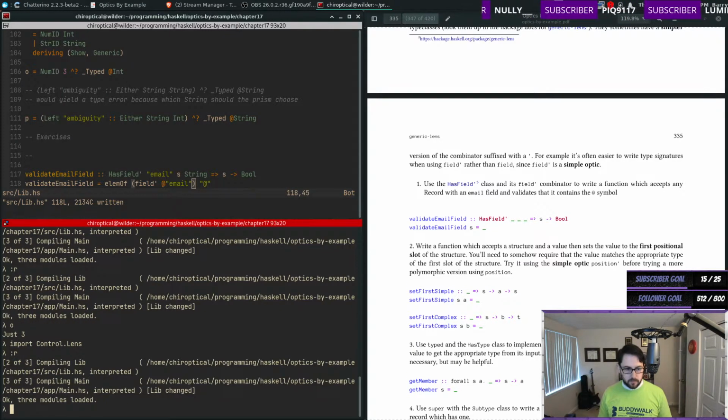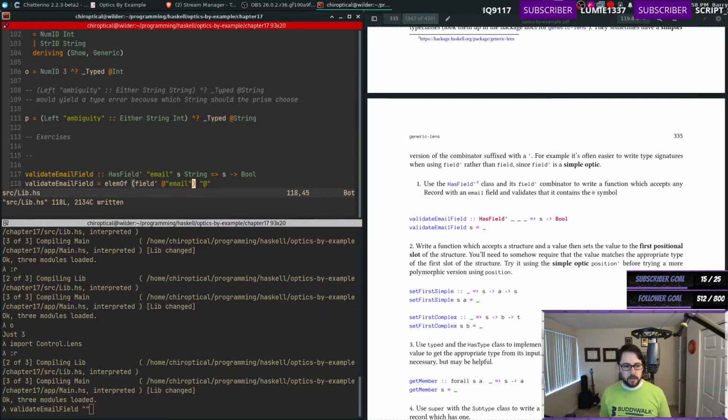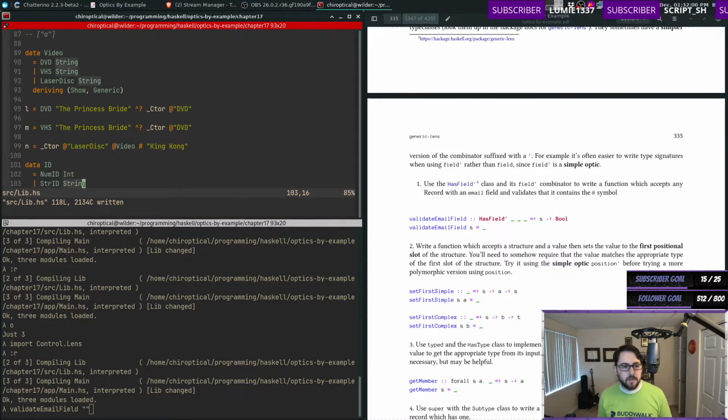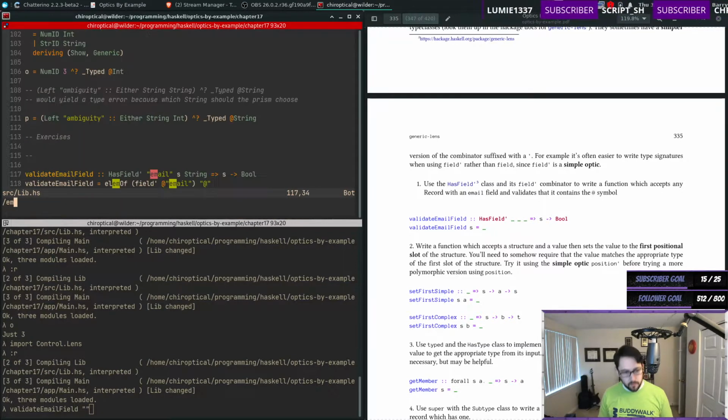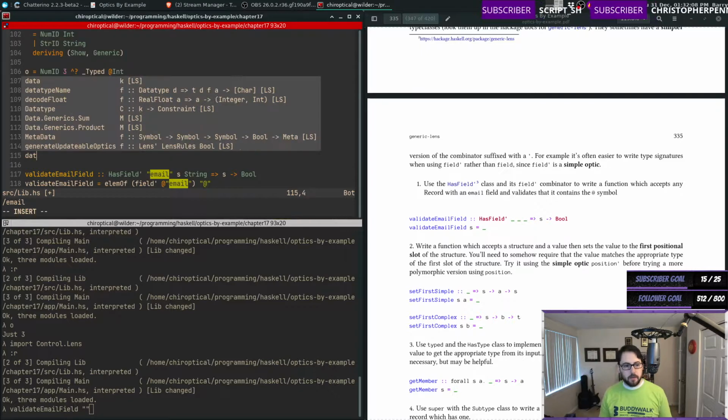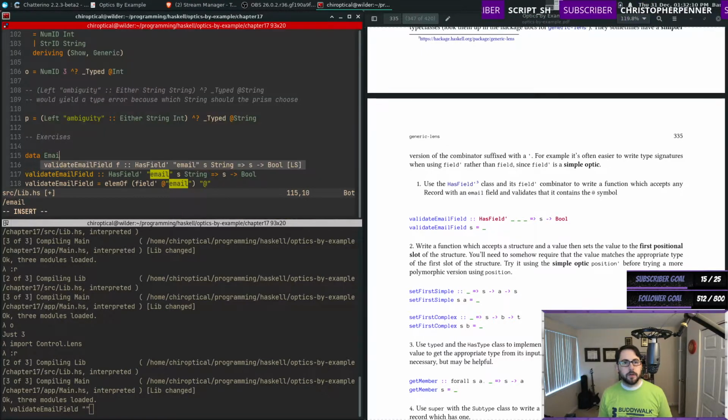So let's see. Validate email field. It's going to take the string, or sorry, it needs to take a record. So do we have email in here somewhere? I don't think we do. No. So we need to just define a record called email.